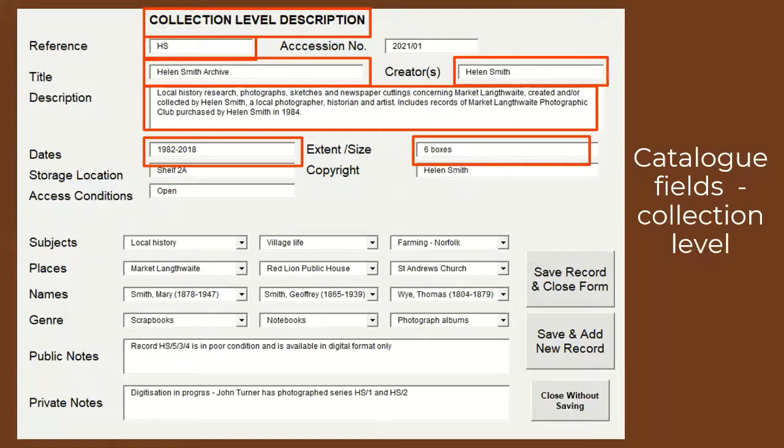You can also use the description field to give details of covering dates. For example, that the research notes talk about the village in the 17th century. The description field is also a good place to record the collection's provenance and original order, if this is known, or otherwise how the collection has been arranged. In the collection level entry, you can also add the collection's accession number. This is the number you give the collection to log it once it's come into your custody.